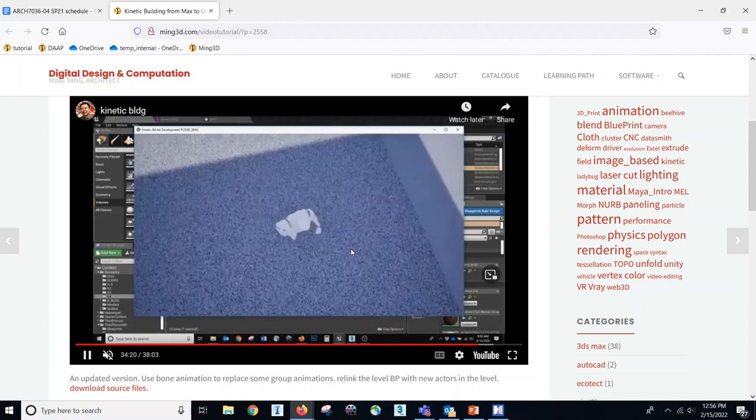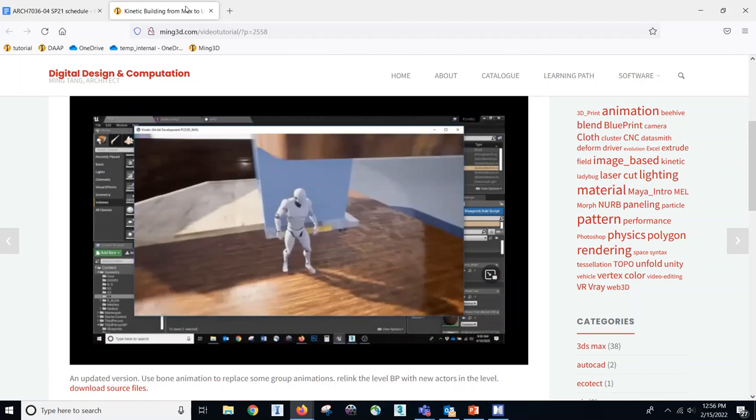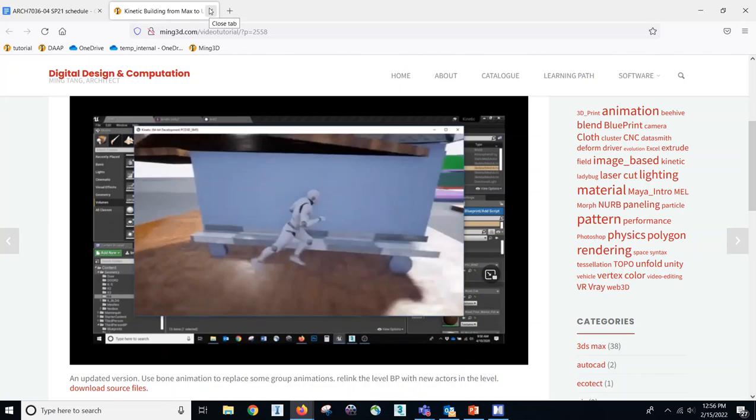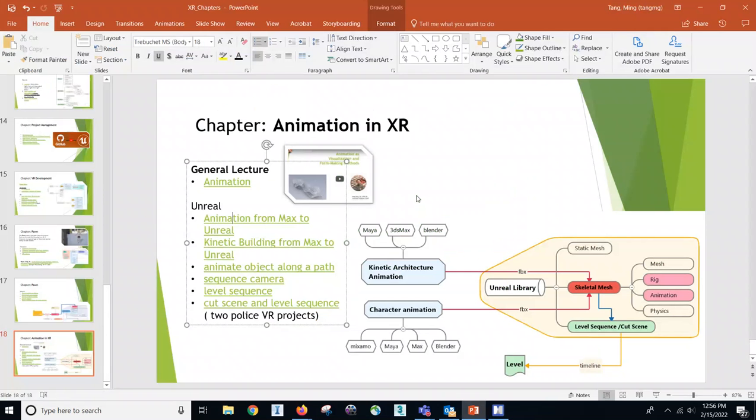All right, so you can have the third person view with a robot to interact with a kinetic building. This is the first type of animation you can bring in. A second type of animation, which is actually very popular in game design, is character animation.